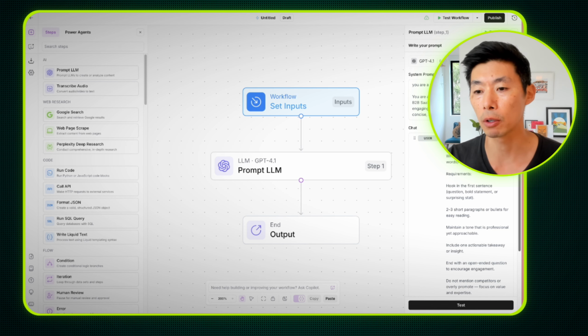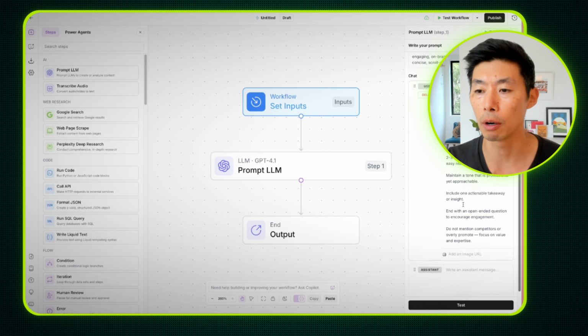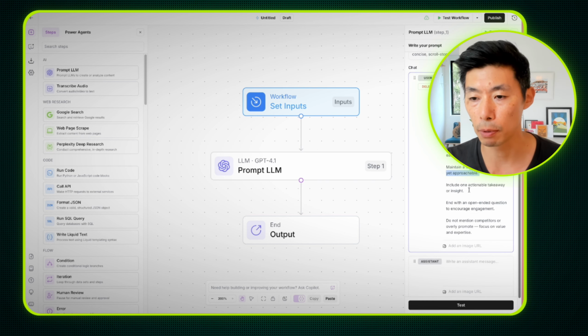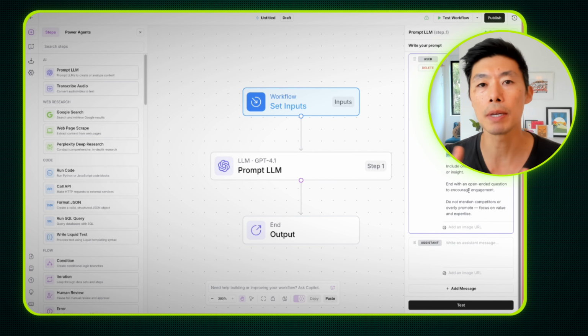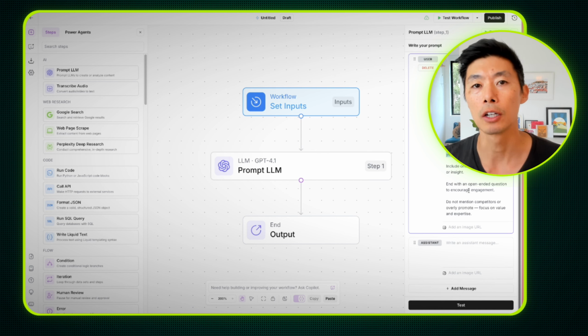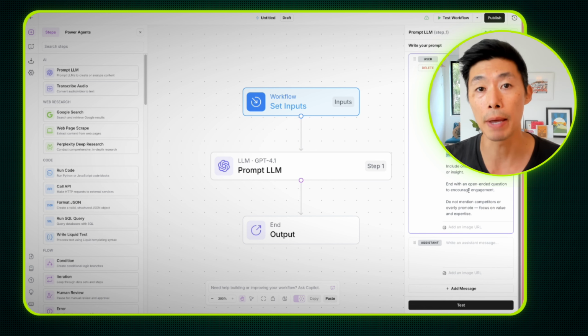So in the format, we want a strong hook, whether it's a question, bold statement, or surprising stat. We want 2 to 3 short paragraphs, and a tone that is professional. All of these things can be whatever you want. Think of it as creating a recipe, and you can tweak it based on what you're looking for, but you want to include the details here.